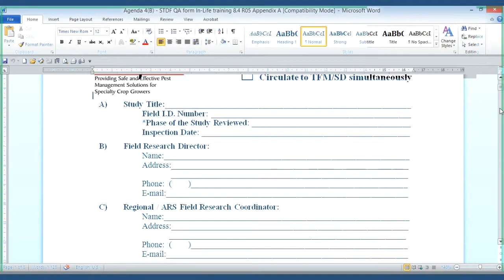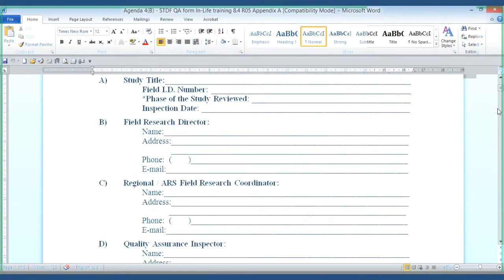Okay. So if somebody knows what the word phase means here, you can type that in the chat box. Okay. The inspection date, who the field research director is, their name, the address, and email. Within IR4, we also have regional directors, but within this study, we will not have them.